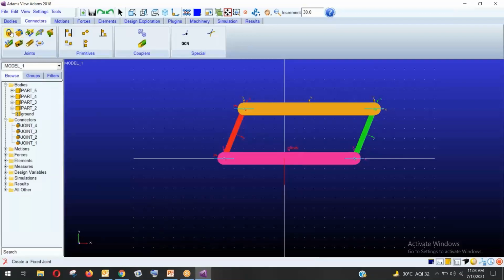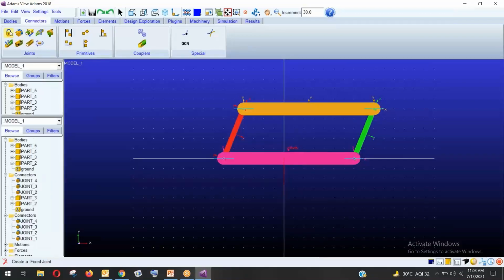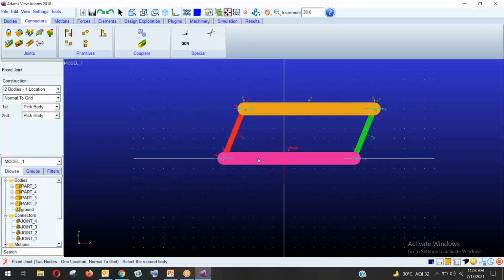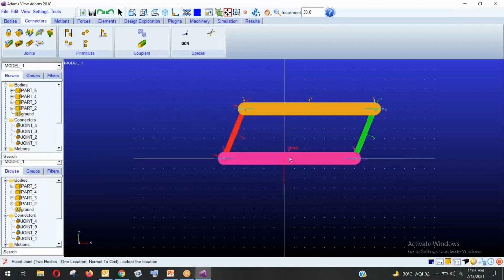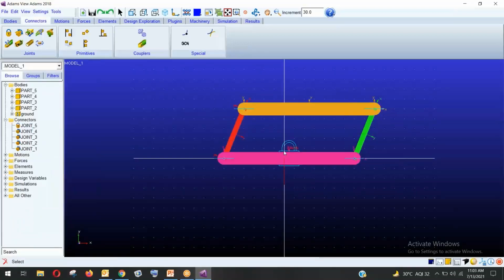So that's why I will do one thing. I will do a fixed joint. I will select this part with the ground. If you move your mouse, you can see the ground. I will fix this one with the ground, and the position is in the middle. So you can see the logo that is the fixed constraint. So if we create a force in this model, then it should rotate.